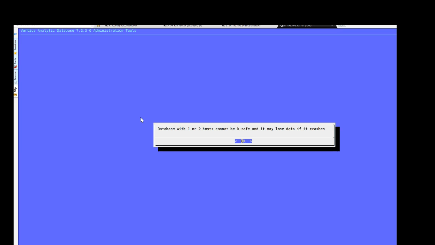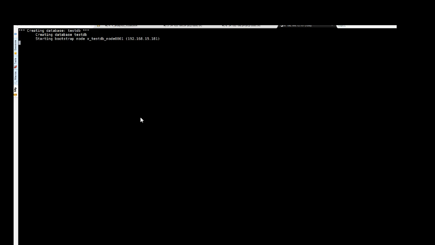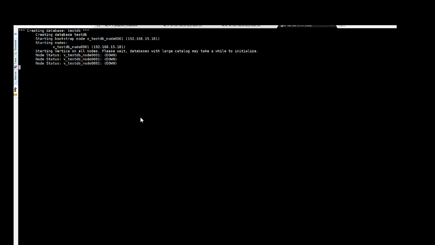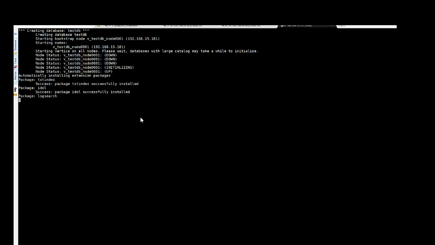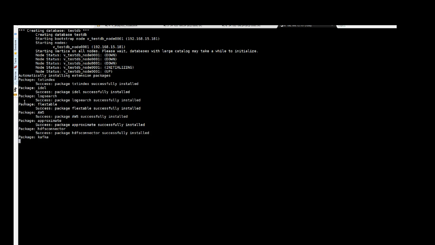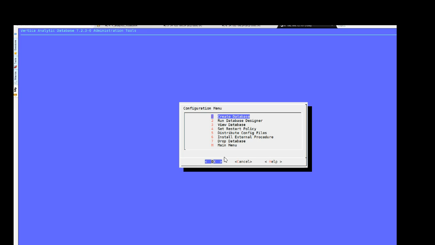the only IP address we have. And we're going to choose the default location for the catalog. It tells you that in case you have a single node, you lose k-safety, which is obvious because we only have one single node. So the database is going to start. It's pretty fast for a single node, and remember, we're running on top of a really simple machine that's not even close to a database server. But anyway, there you go, database is up. Now it's installing all the other packages, and our database is up and running.